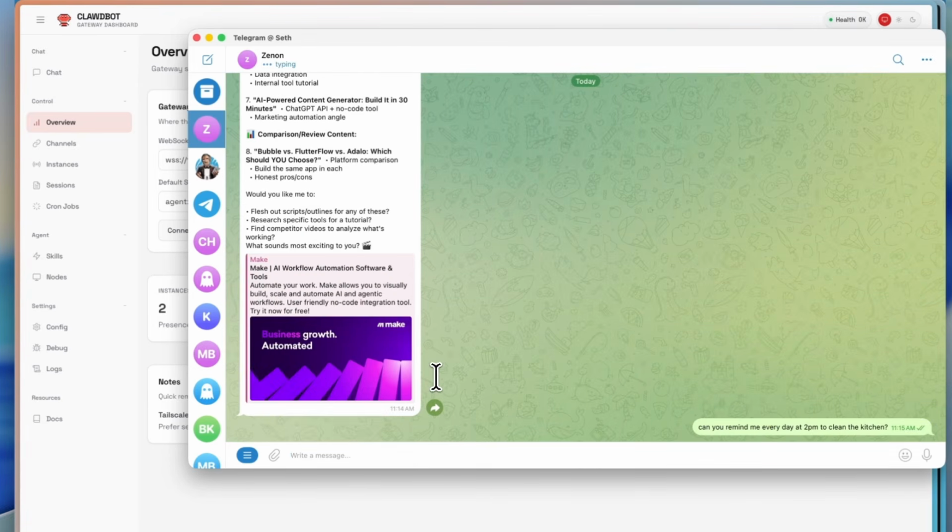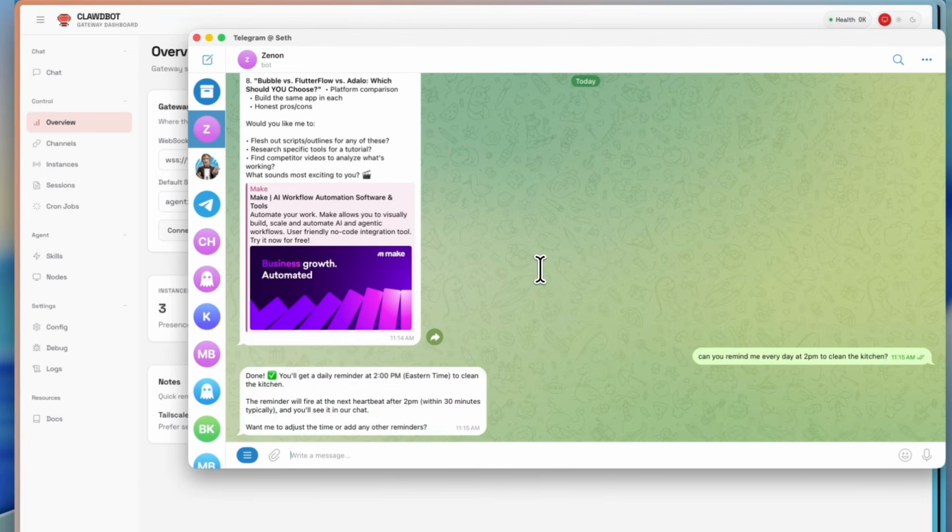Now I'm going to show you one more use case here, and this is me learning as well how to use Moltbot. Can you remind me every day at 2 p.m. to clean the kitchen? So I want to see, and it's just cool, it starts typing right away. It is a really cool interface to be able to use this through Telegram. Okay, done. You'll get a daily reminder at 2 p.m. to clean the kitchen. The reminder will fire at the next heartbeat after 2 p.m., within 30 minutes, and you'll see it in our chat.